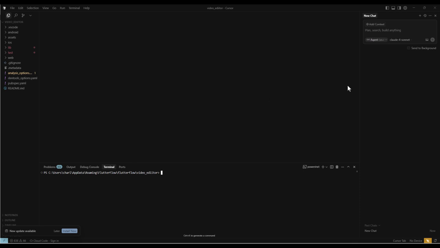And because this is Cursor, we've got over here our AI generation panel, which we're going to use extensively to install this video editing dependency. Now let's just quickly understand what we're looking at here.